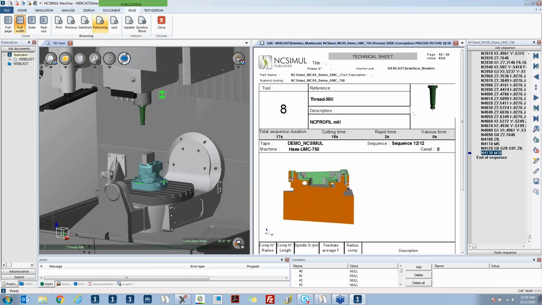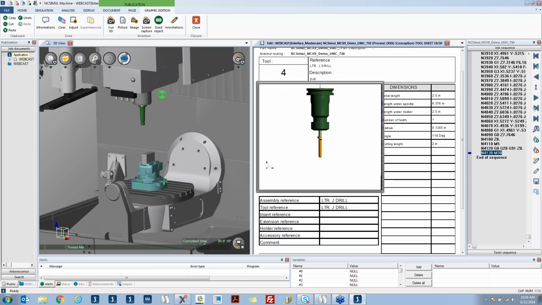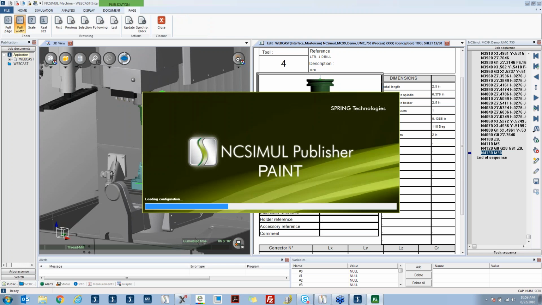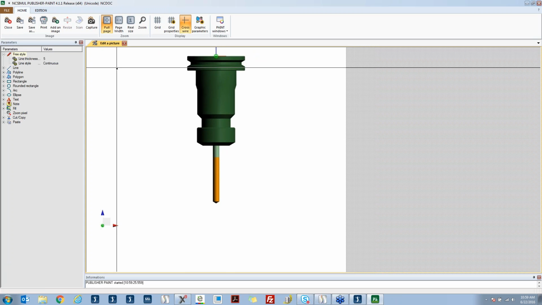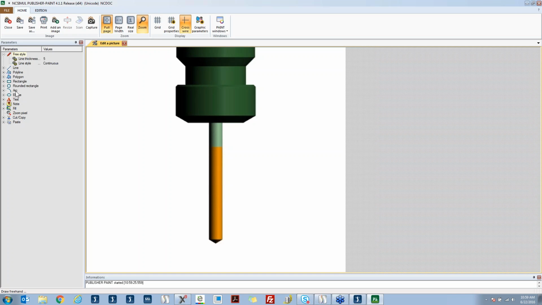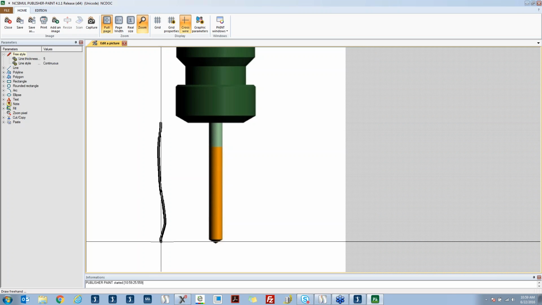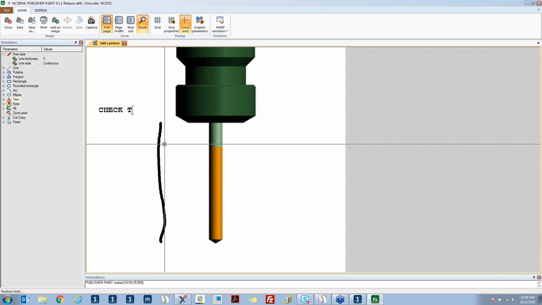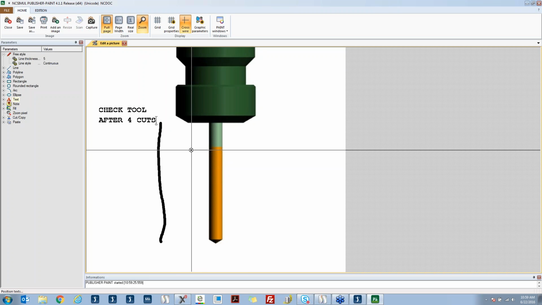So what I like about this the most is that once you get to the individual tools, if you have a special tool that you need the operator to really understand and take a good look at, you can actually double click on this picture. It brings you into an NC Simul Publisher Paint, which allows you to do annotations and edits, such as if I want to do a zoom. Let me zoom in on the tool right here. I want to then create a freestyle line where I can say I want to create a line from here to here, and I just want to put in a text that says check tool after 4 cuts.